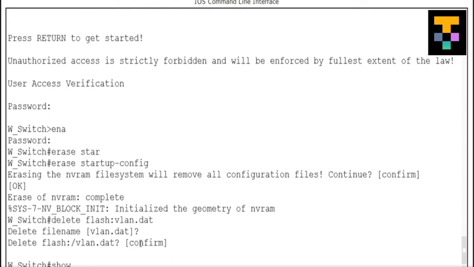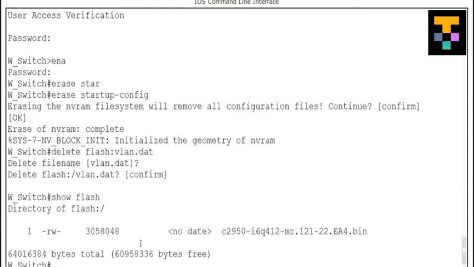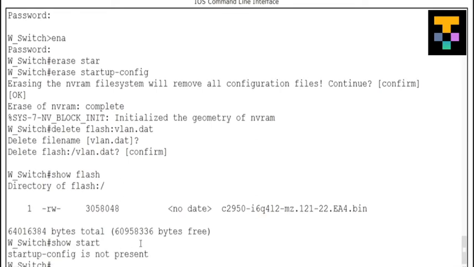And if I do a show flash, you can see that that file is gone, as is the config file. If I do a show start, you also see that the startup configuration file is not present.